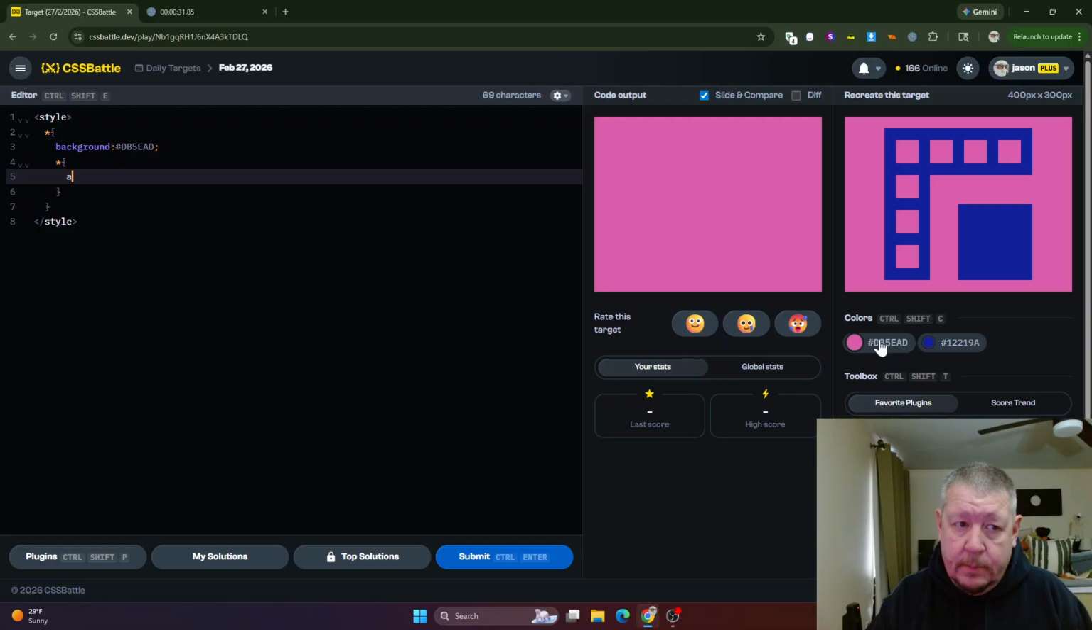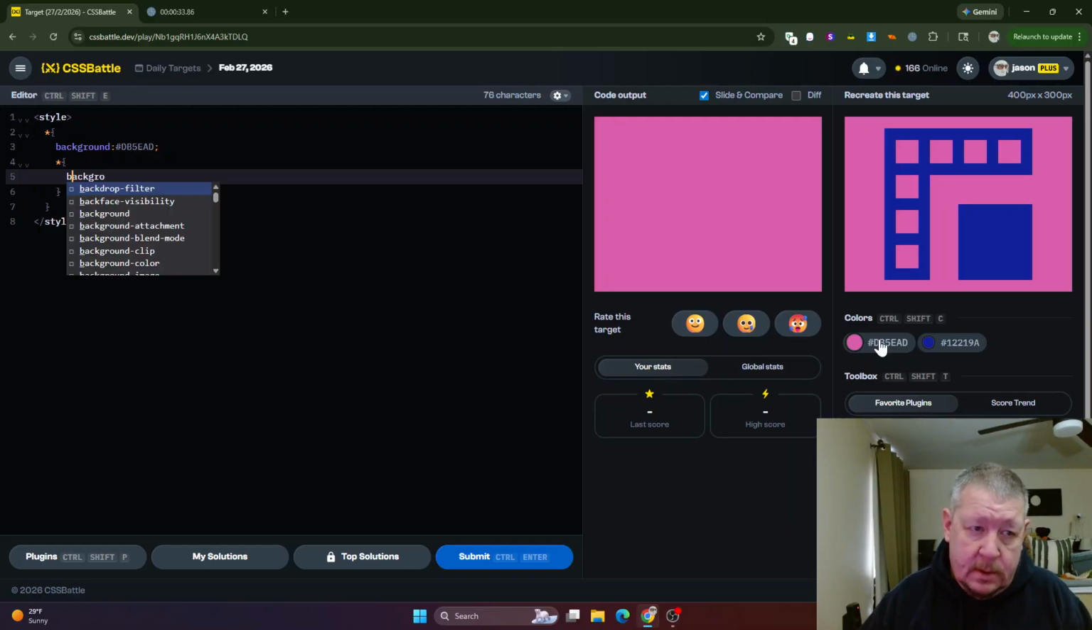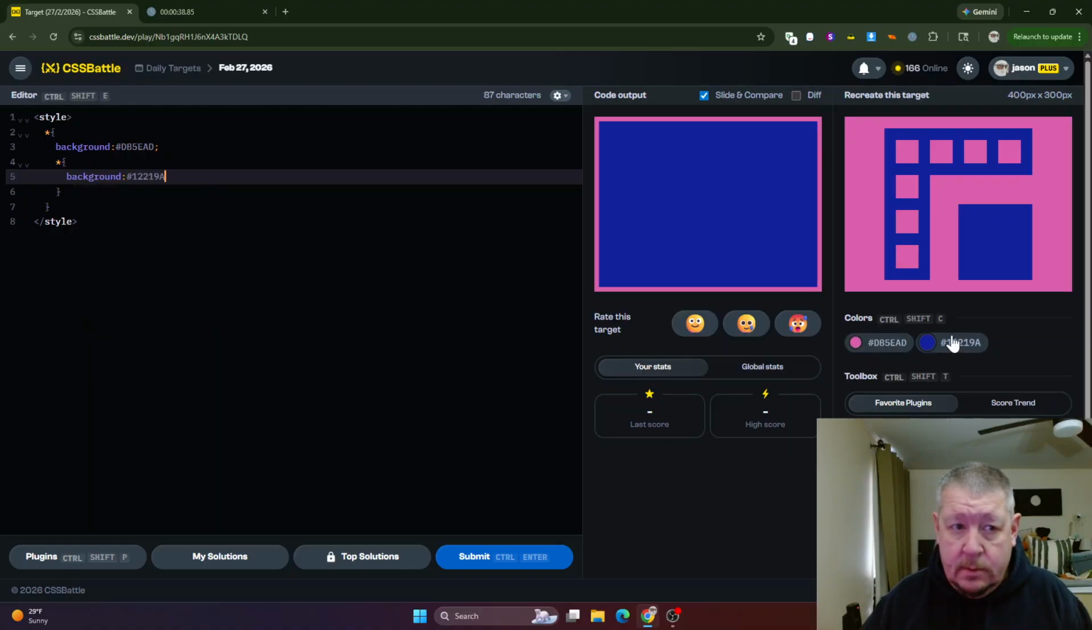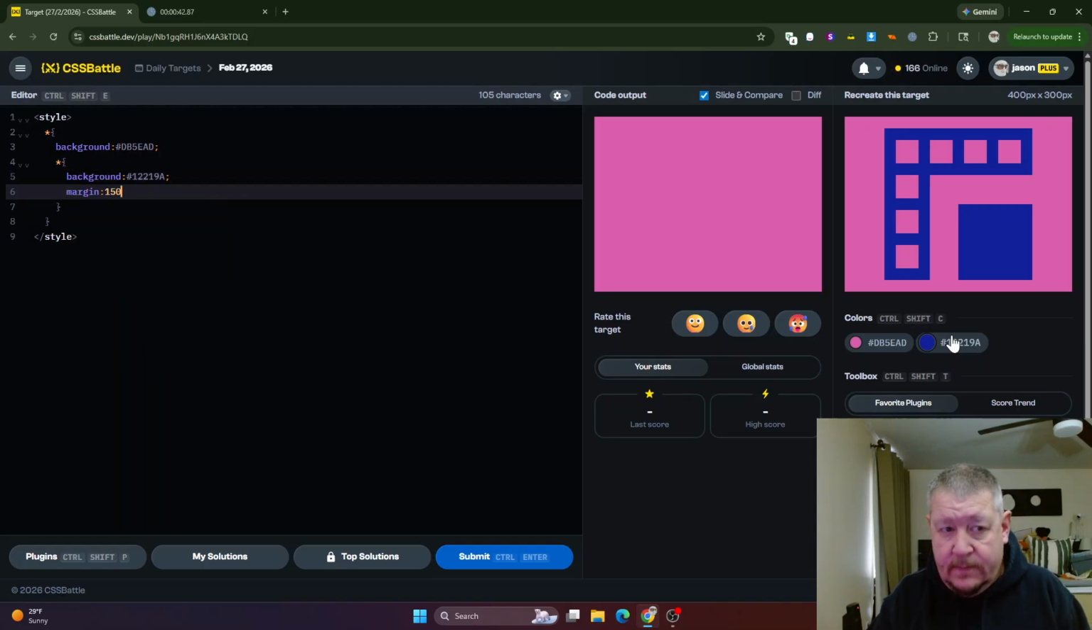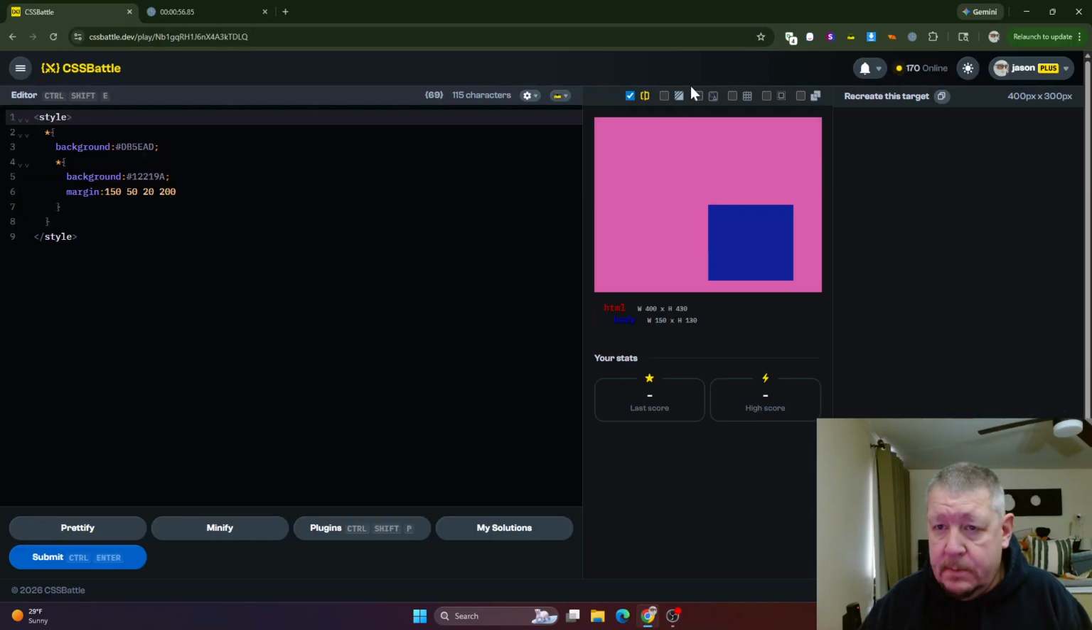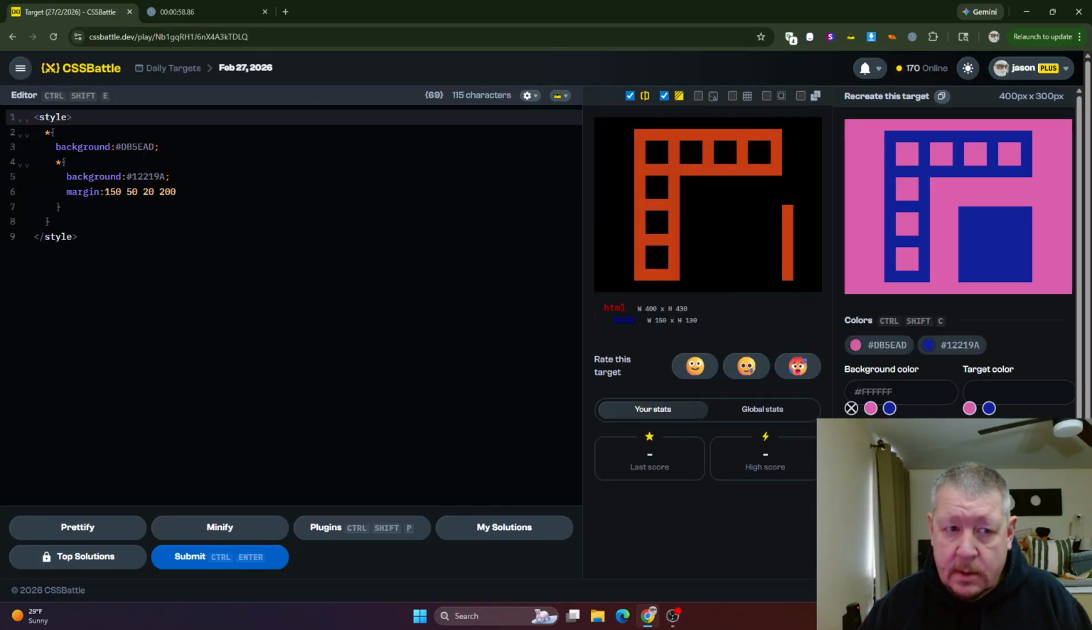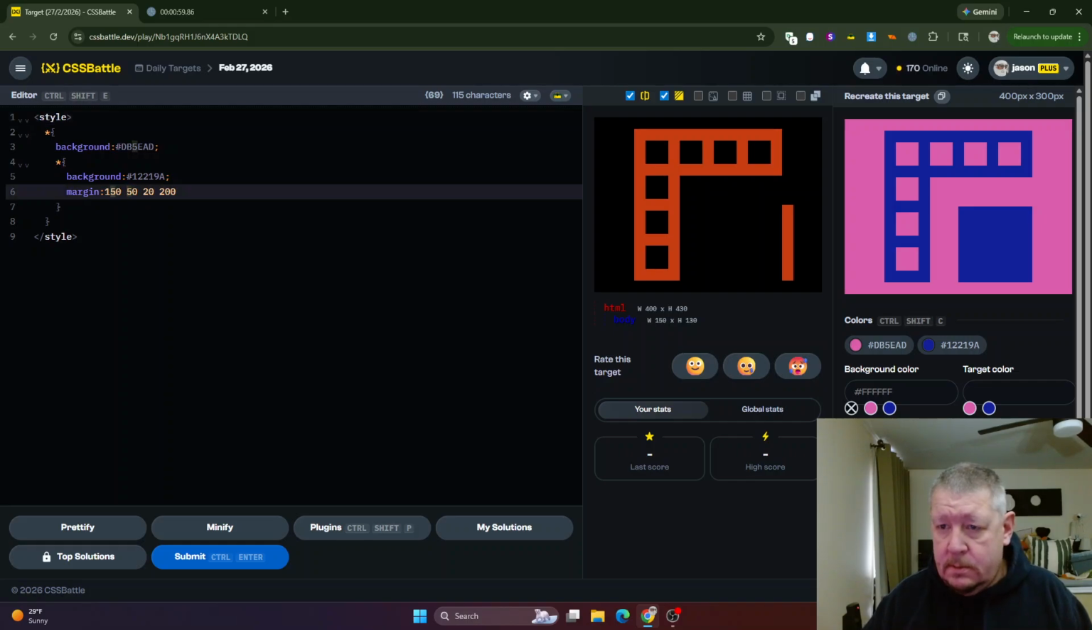Background should start with a B. Going to be blue on the body. We also have margins. It's going to be 150, 50, 200, nope, 20, 200, something like that. It's not quite it. Close. It's already been a minute and I have a background. Okay. This one needs to be like 30, nope, 70. There we go.